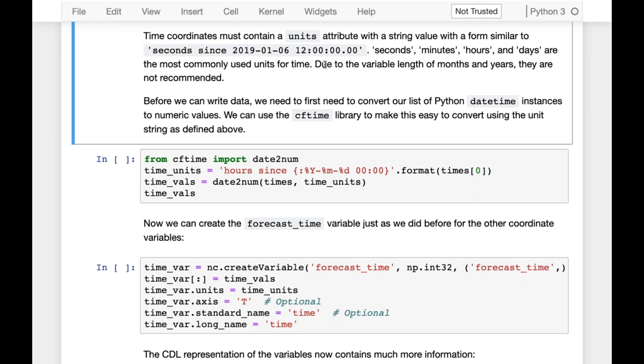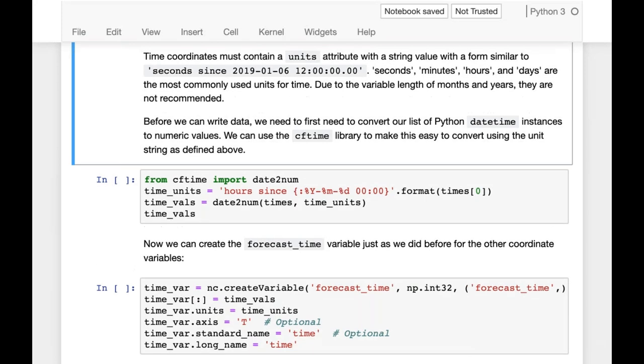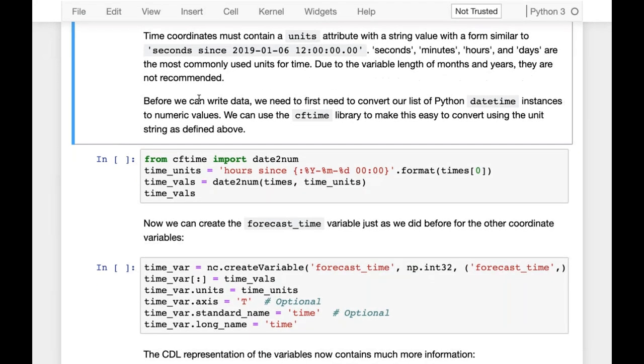You want to try to avoid using months and years because those have very variable definitions. The number of days in a month is not fixed. The number of days in a year varies. There are some calendars you can get into in the CF conventions. I really don't want to go into the details here, but for a lot of climate applications, you can assume a 360-day year and things like that. There are parts of the spec that do talk about this, but it gets very convoluted quickly.